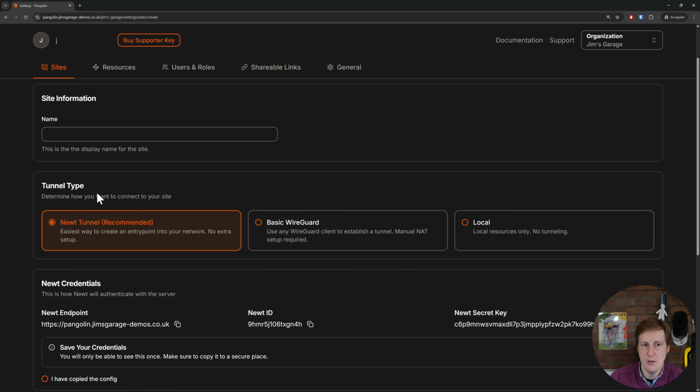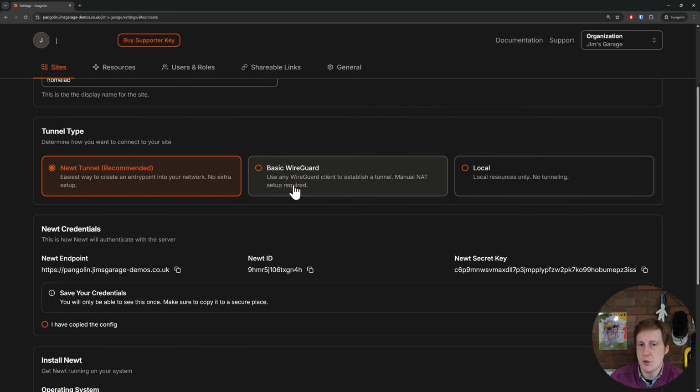And the site, you can see, uses a tunnel. So I'm going to give this site a name. I'll just call this Home Lab. We do get an option of what tunnel type we want to use. So you can actually use WireGuard because Newt is basically WireGuard under the hood. But Newt specifically has been expanded to take advantage of the various features I mentioned before, things like the WebSocket, etc. So I do recommend using Newt, but do know that you have other options as well.